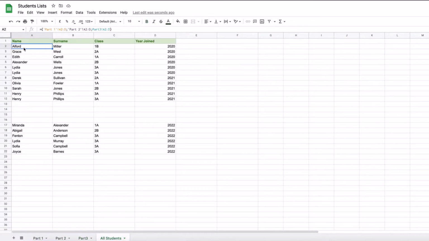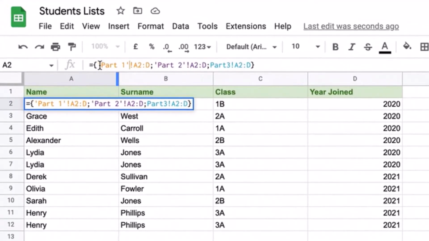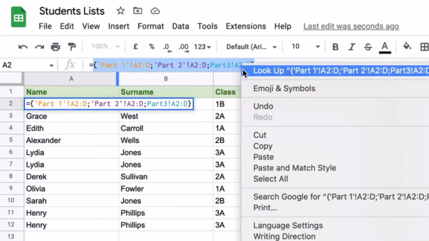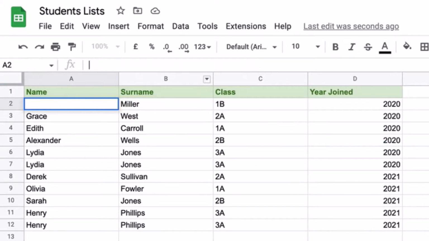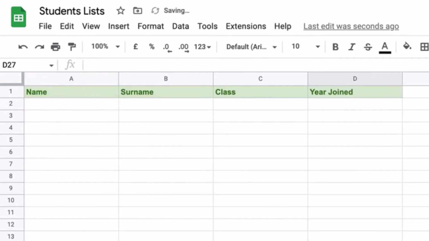So we're going to go up here. I'm going to copy this entire part, this array, because I will be using this array later. So let's go ahead and click on copy and make sure that we keep that on our clipboard. Next, I'm going to remove this formula and start over. So as you can see, there's nothing here now.